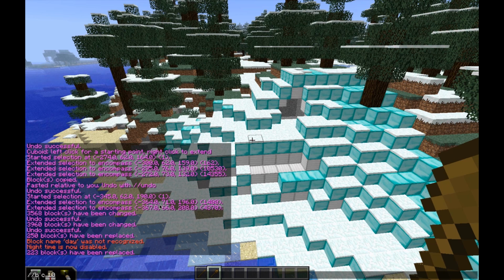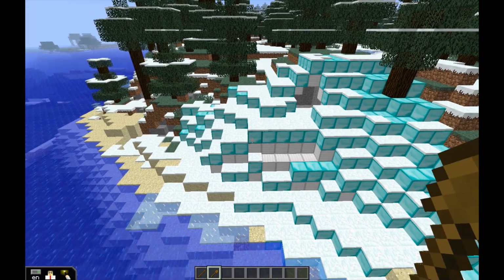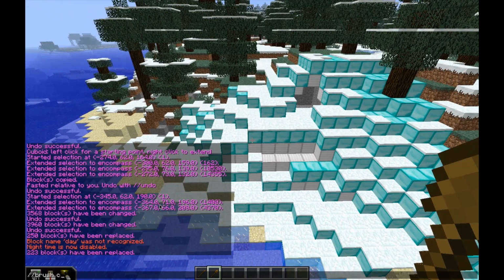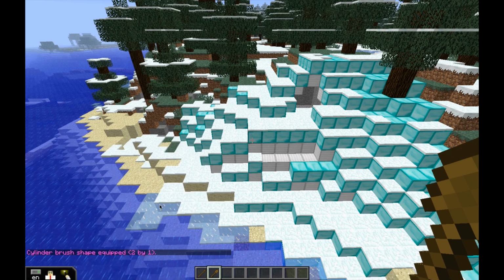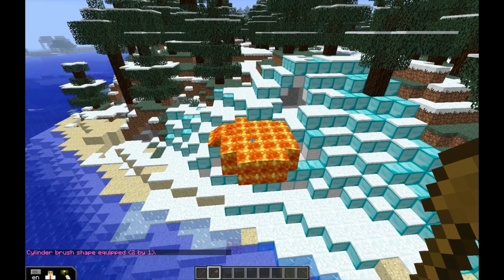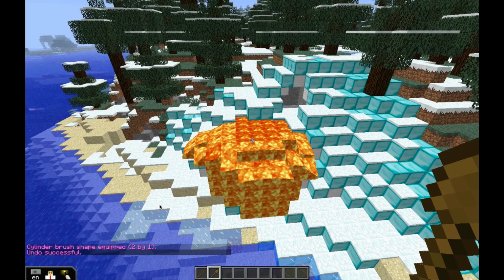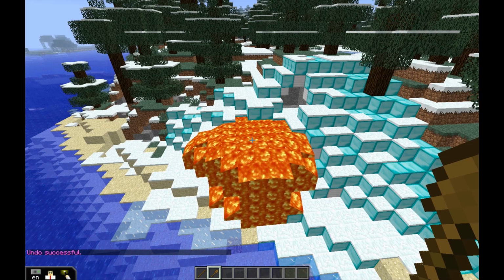Well, let's just do 10. I don't think that set that. Let's do sil. I think it's sil 10. Okay, so cylinder brush shape quick 2x1. Ooh, and it's with lava. Undo that. Uh-oh. I've made a mess now.